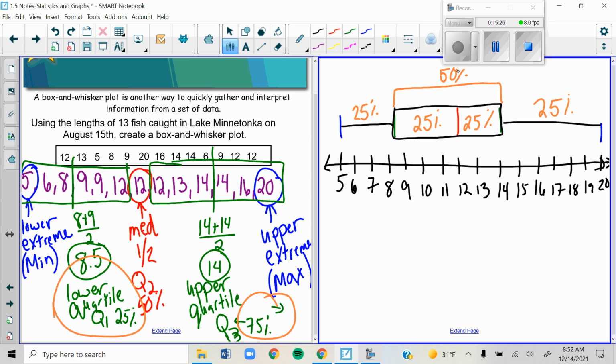So now remember, box and whiskers are not going to be evenly split, because if you look at my data, 12 is my middle number. Well, 12 isn't the middle number between 5 and 20. That's fine, but 12 is the middle number of my data.